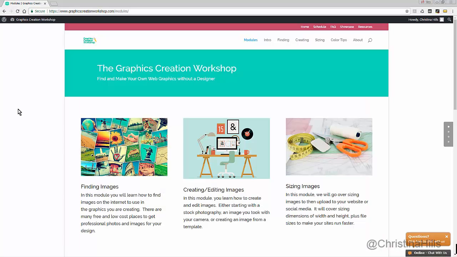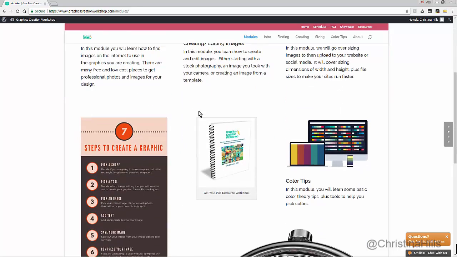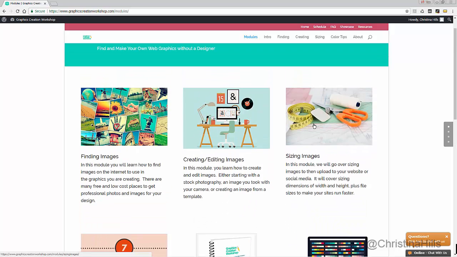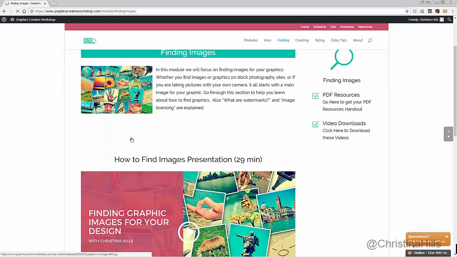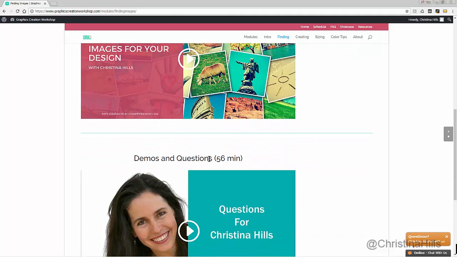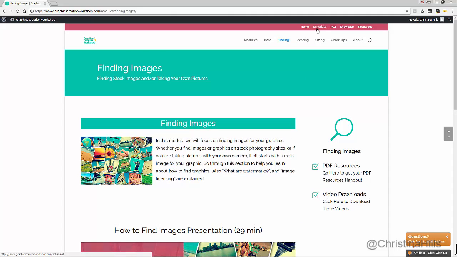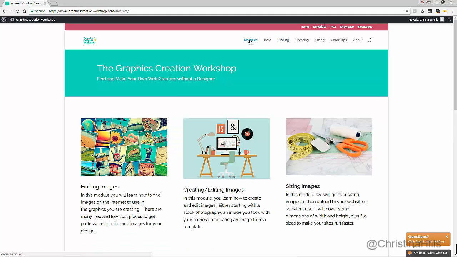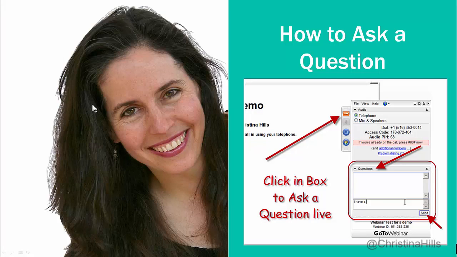And over here in this window, I'm inside the members area. Once you purchase, you'll come into the members area, and here we've got the different modules, and they have little step-by-step videos. So we've got presentations, demos, and Q&As, and then we have the schedule here for when I do live calls, and then there's PDF resources. So if you have questions, now is a great time to ask them.